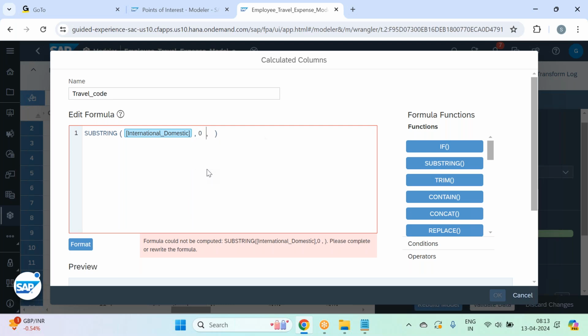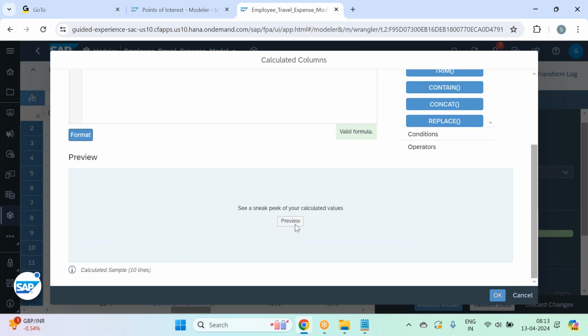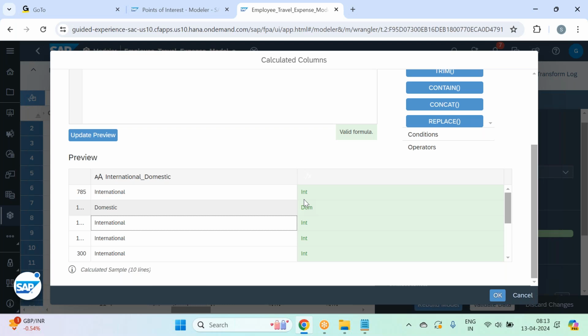I would like to have the first three digits. If you want the first three digits, start at 0 and pick the first three digits. Length is 3. If you say format, you see a preview. You can do a preview also. For international, it is int. For domestic, it is dy.